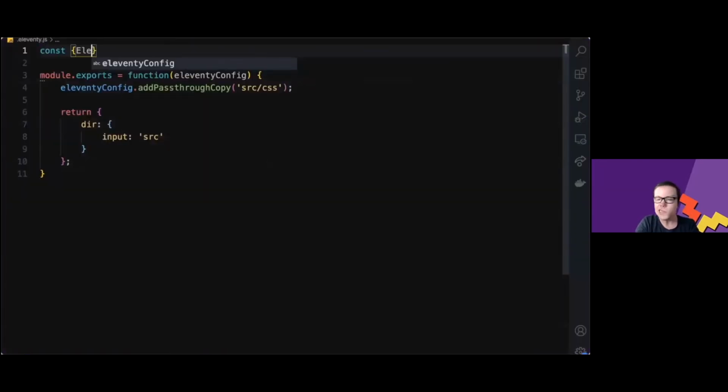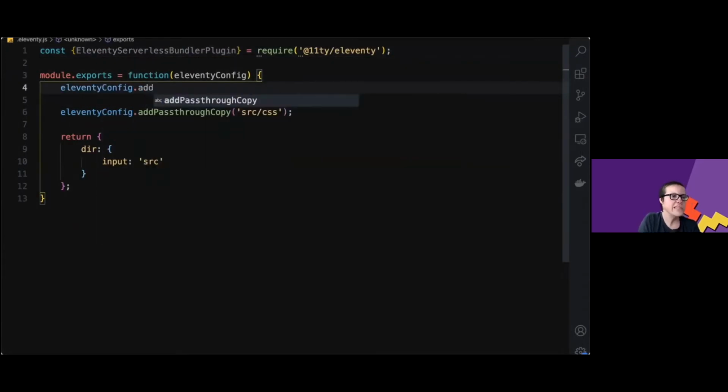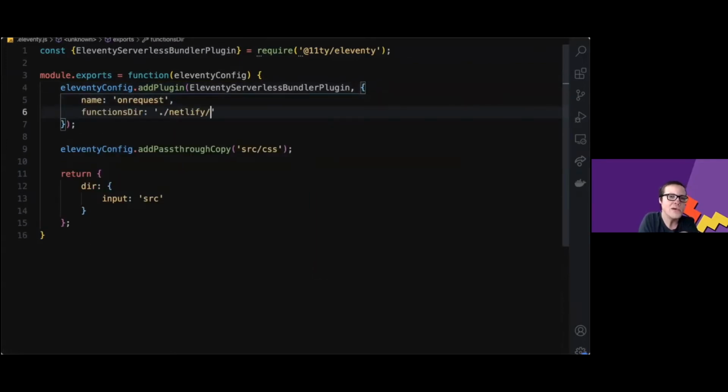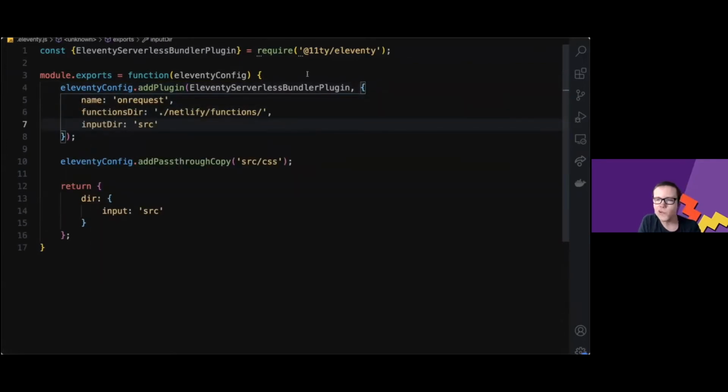You are going to need to have a version of 11ty that is the 1.0 Canary 39 or above, or beta 1 through 4. And once you've got that installed, you can add the serverless plugin to your 11ty config like this. I'm actually on a Canary, so we're going to see that I'm adding an input directory that is no longer necessary. I am behind the times here. But long and short, what we're saying is, hey, we're adding the serverless plugin here. We're going to call this plugin on request.